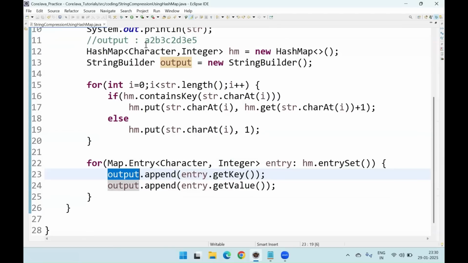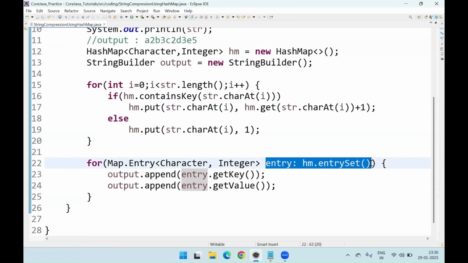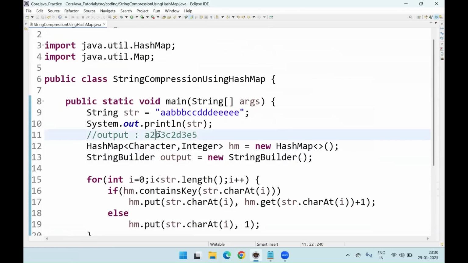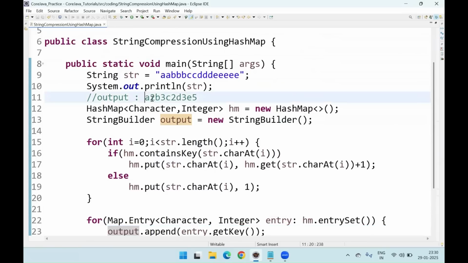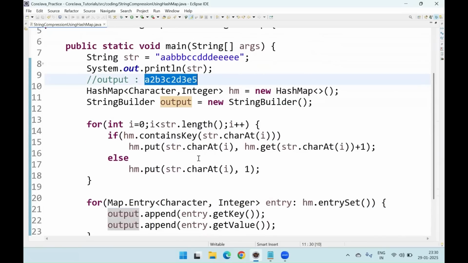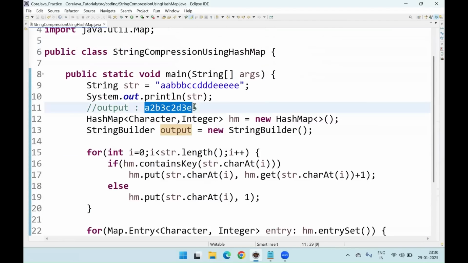So the first iteration, A and number 2 will be there in the hash map. That will be appended into the output, and it will iterate further. In the second iteration, what happens? The alphabet B is there, and it is having the count of 3. So that will get appended, placing the values one after another in string format. At the end of this for loop, whatever output we are expecting, that will be coming up.